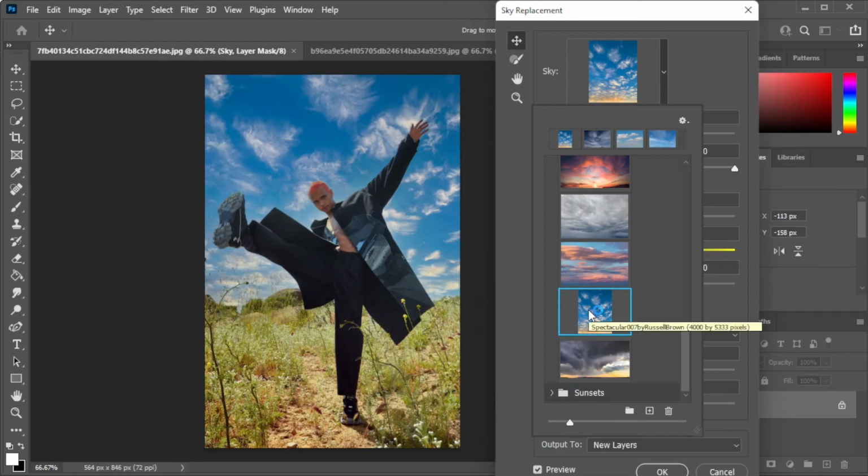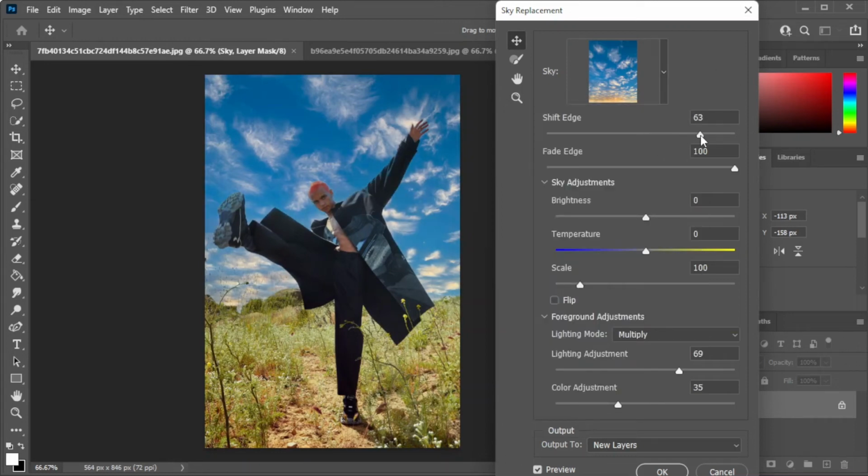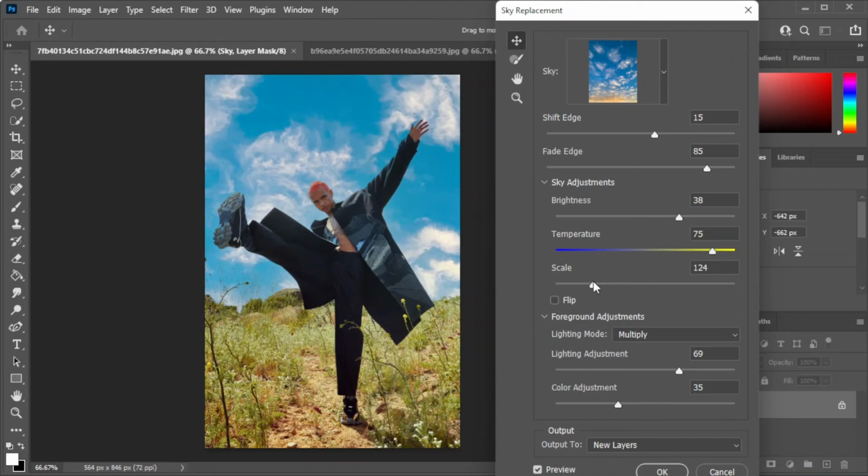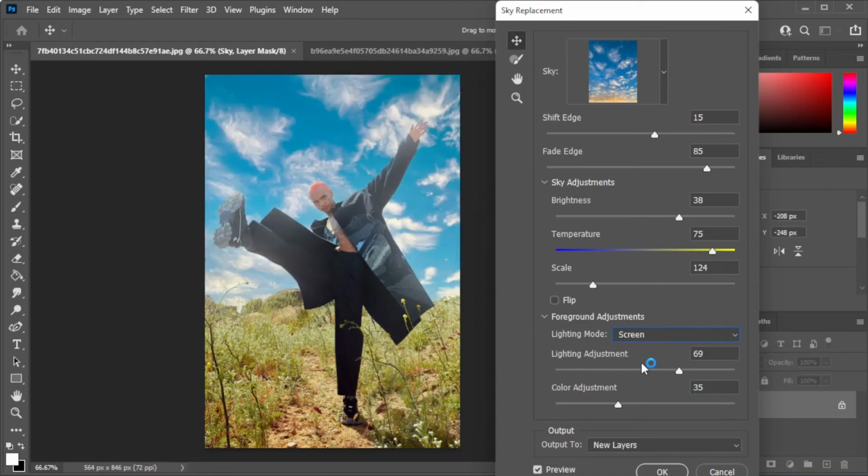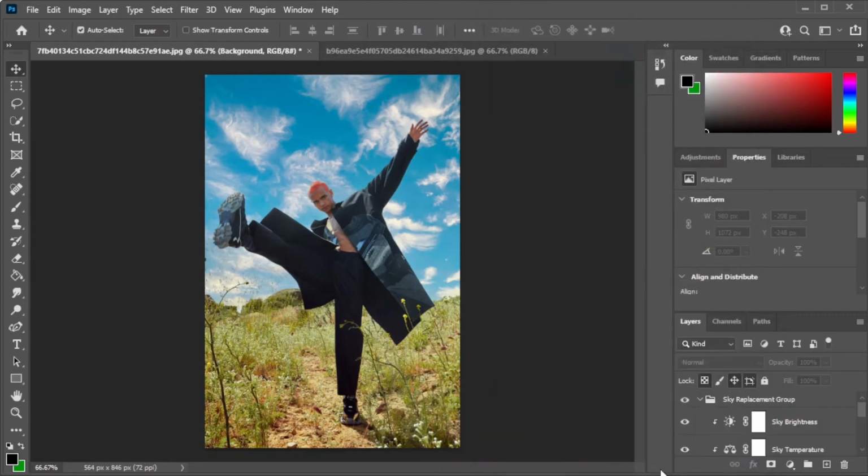You can also adjust the shift edge slider, which blends the edges of the sky to the subject. You can also adjust the fade, brightness, temperature, and scale in their respective sliders. You can play around with the settings to your preference. And once you're satisfied, you can now save it to your computer.